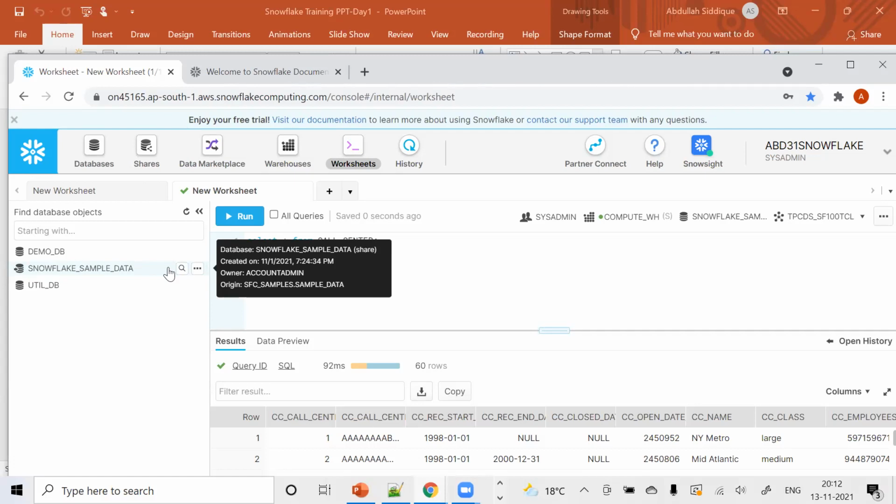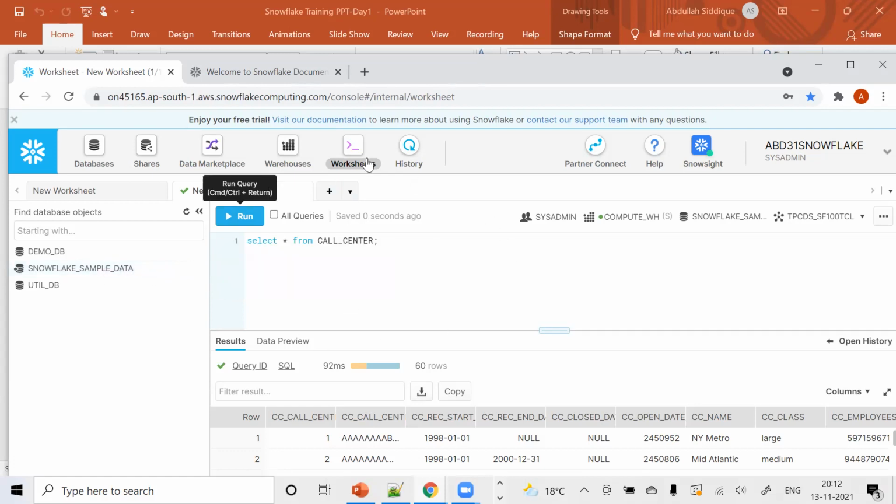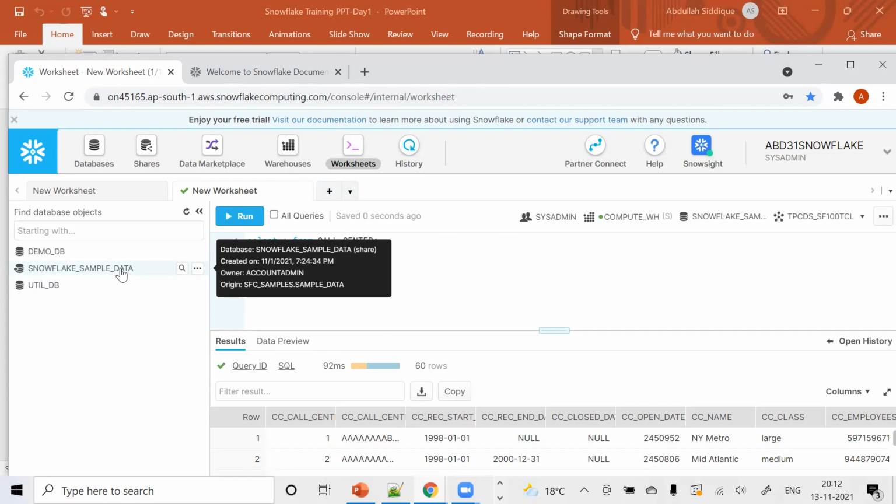So basically, this particular Snowflake database does not belong to this particular account here. Okay, it belongs to some other account and it has been shared with us. If you see, it says the origin is SFC_SAMPLES.SAMPLE_DATA. So it is basically owned by Snowflake itself. Okay, so it shares every time you create an account. This is basically for running and testing out your queries. Basically, you can say it is for practicing.